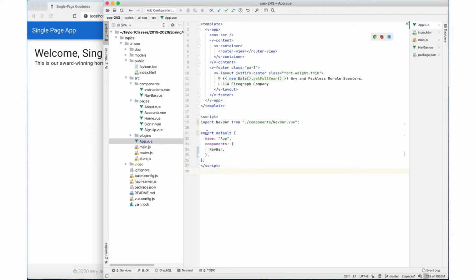We can see here at the bottom that the principal return value from this component is going to be an object that defines the component. So it's a configuration that says here's what this object is and how it's supposed to behave. We're going to give it a name that can be used elsewhere in our application, and we're going to tell it that we want to use some components within this object from elsewhere. And we're going to use in particular the navbar component.